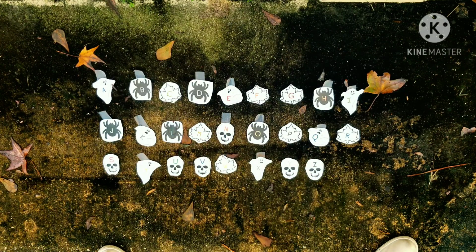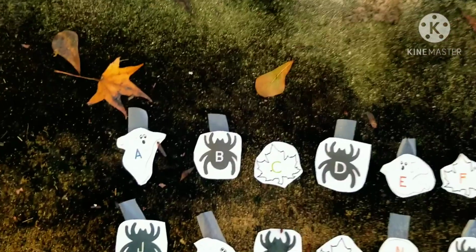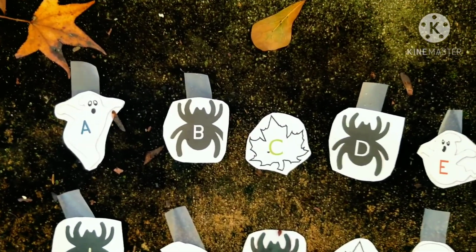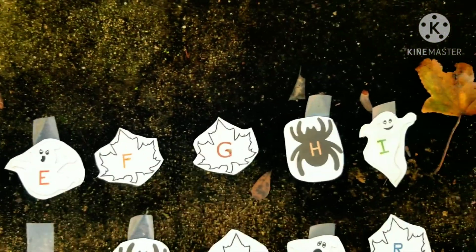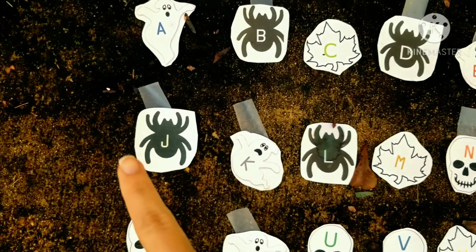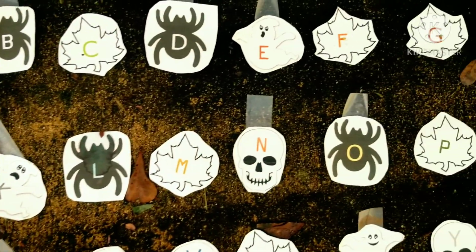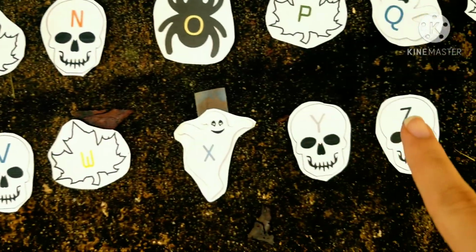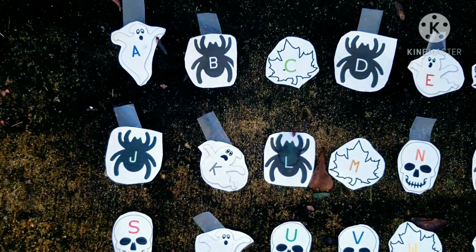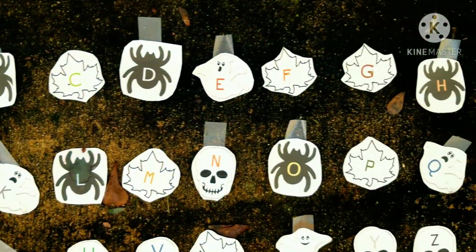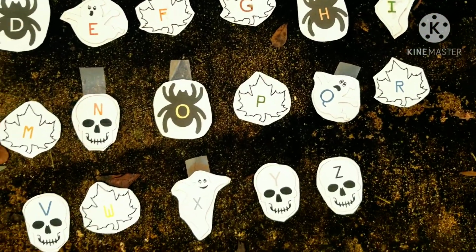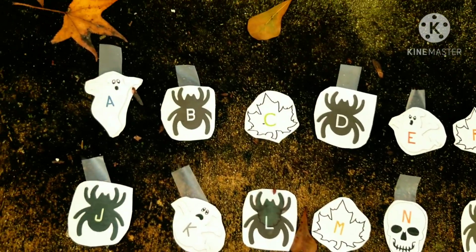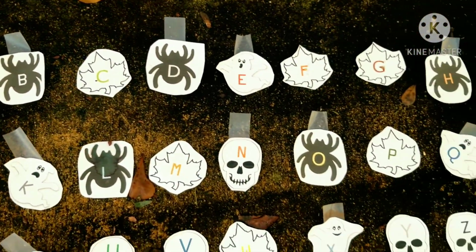Alright, that's my alphabet. I'm all done. So you can see I have the alphabet and I brought it over here. The next letter is J. And then after R we have S. And we ended in Z. I think it's really cool how we have so many different shapes. And here we have spiders, leaves, ghosts, and skulls.